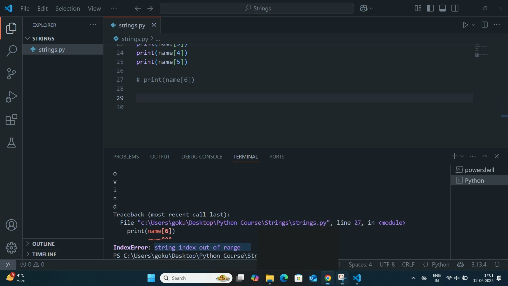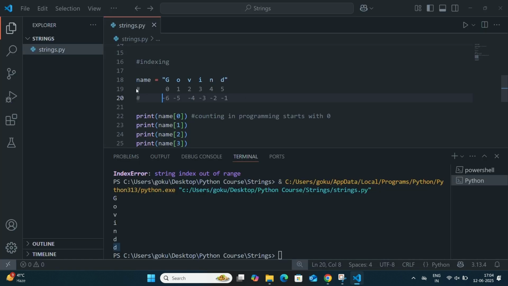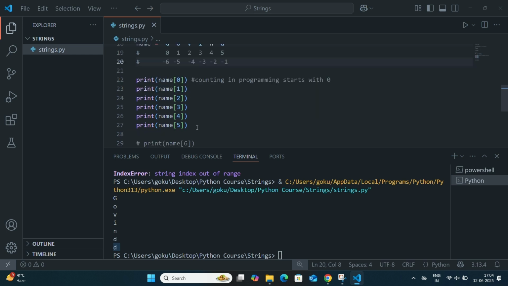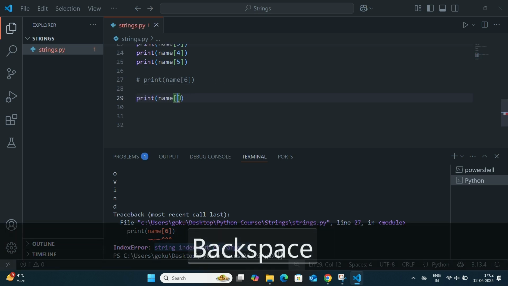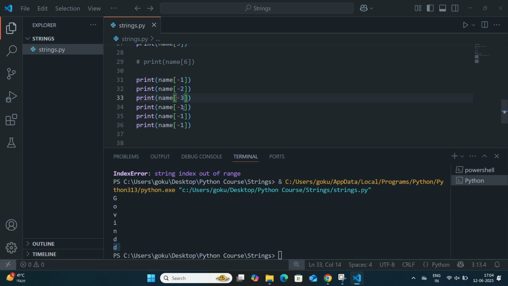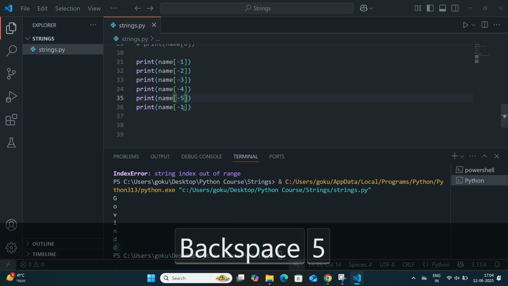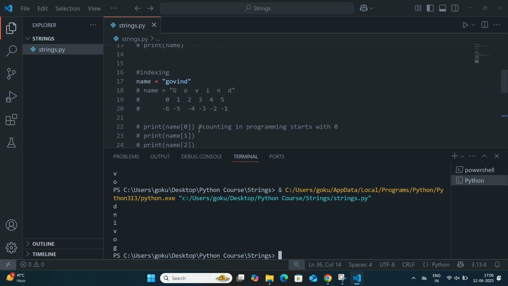Python also supports negative indexing. Let's say if you want to print Govind using negative indexing, you have to start with D, like -1, -2, -3, -4, -5, and -6. So now you can try to print using negative indexing: print name -1, print name -2, -3, -4, -5, and -6. And then you can see the output. Negative indices count from the end of the string.